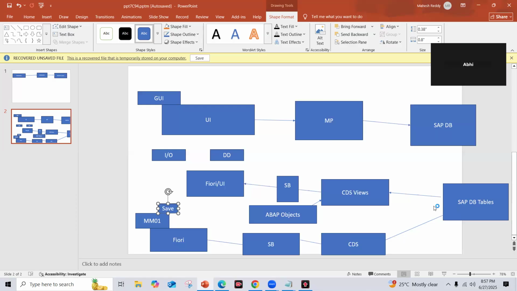Yeah, outbound. But it requires some CPI or integration tools, like middleware. Yeah, middleware tools. And the same for the inbound scenario. They can send the data to the SAP system, and then the data is posted to SAP database tables as an inbound scenario. So we can use this model extensively for interfaces also, not only within the S/4HANA system.